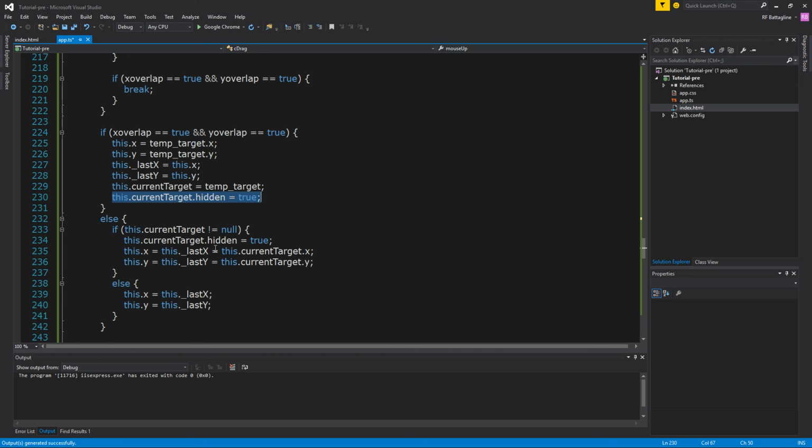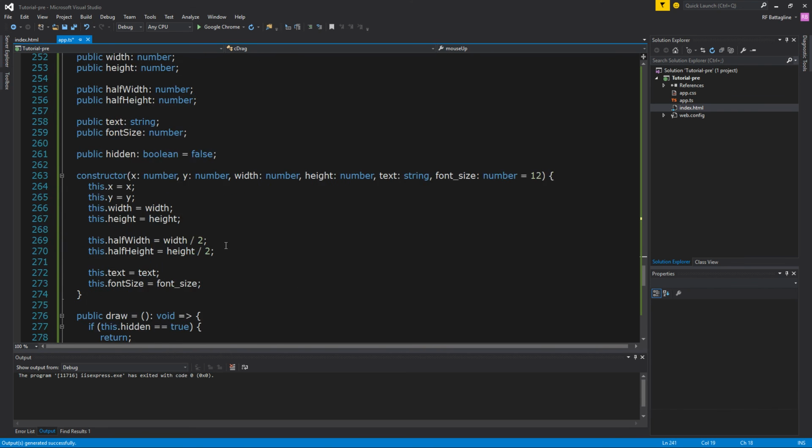Otherwise, we set our current target hidden to true, which means we hide where we were before, and then we jump back to that position. If we didn't have a current target down here, then we just go back to whatever the last x and y coordinates are. So this is what happens here if you don't hit anything in your drag target.